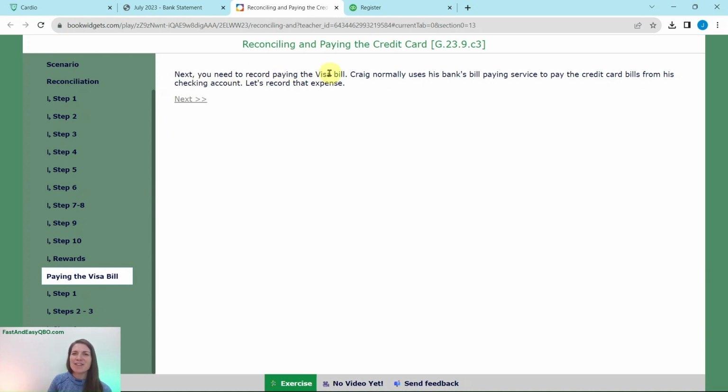You need to record paying the Visa bill, and Craig normally uses his bank's bill paying service to pay the credit card bills from his checking account. So let's record that as an expense. A bank's bill paying feature, if you don't have this in your own bill, gives you the ability to have something like a trigger for the bank to send the person that you are trying to pay, the vendor, a check for whatever it is. So again, we're just going to assume that that is the way that he paid for his credit card rather than going directly into the credit card account to pay it that way. So we are going to record it as an expense.